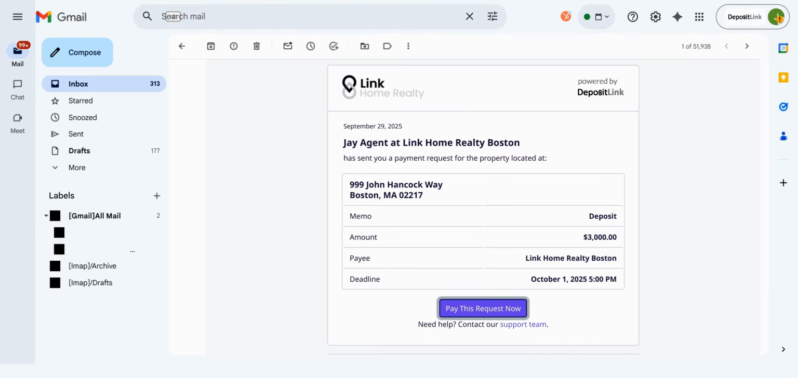GIACT allows you to make a secure payment by entering your bank account and routing numbers. This video will show you how. Start out by clicking on the Pay This Request Now button in the payment request email.